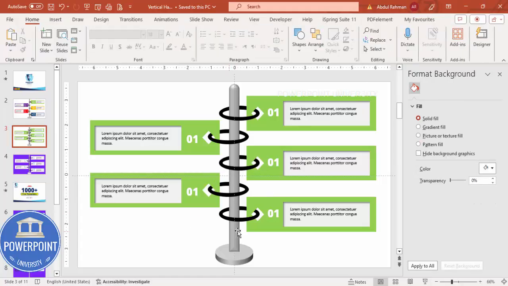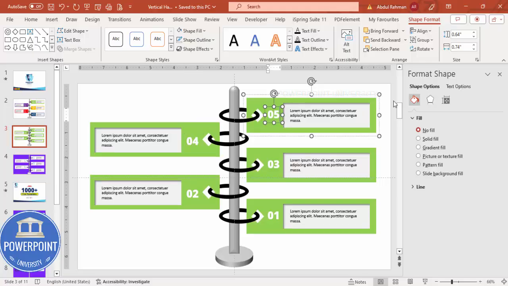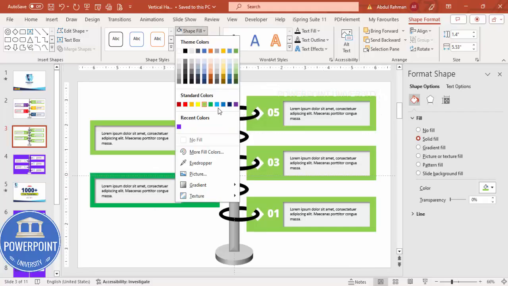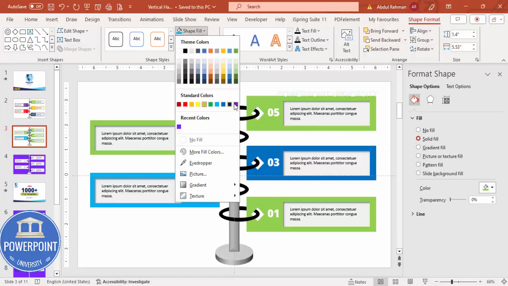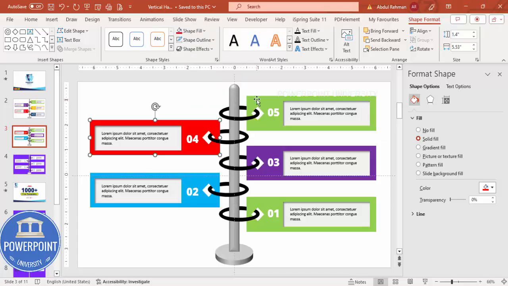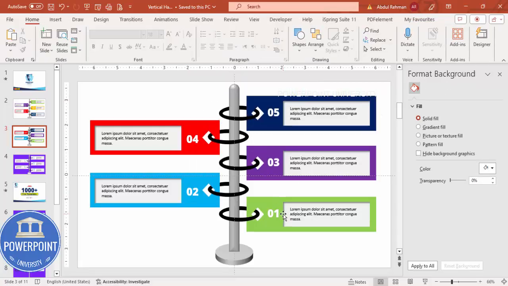And again, if you want, you can add one more option at the bottom. So this is option number 1, this is option number 2, option number 3, 4, and 5. Now depending on the requirement, you can just give any color of your choice. Maybe I'm going to give blue here, maybe a purple, here I would like to give kind of a red, and here I would like to give kind of a blue color. All right, so you can see here it's done.